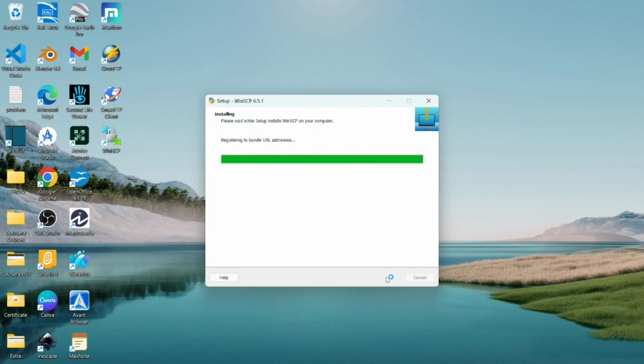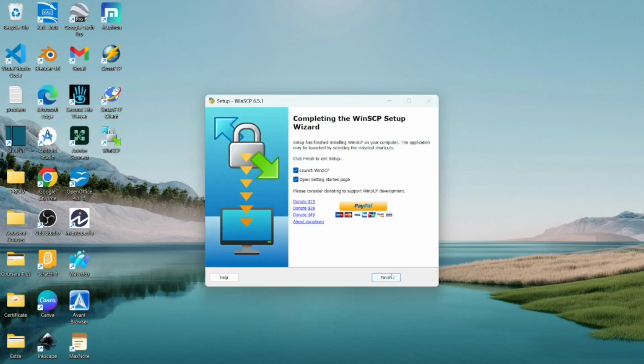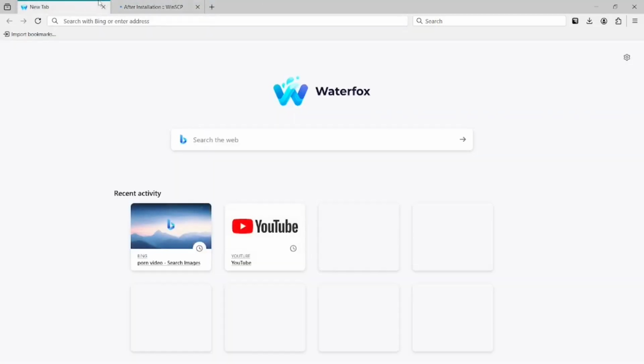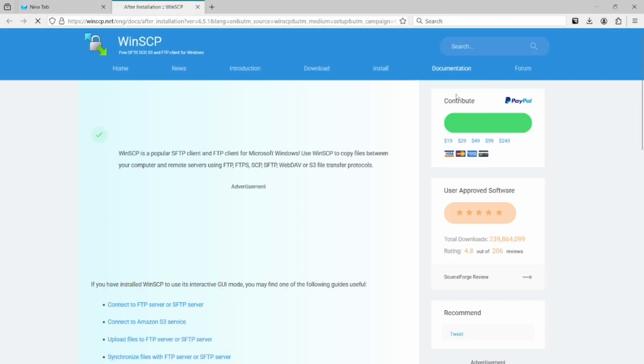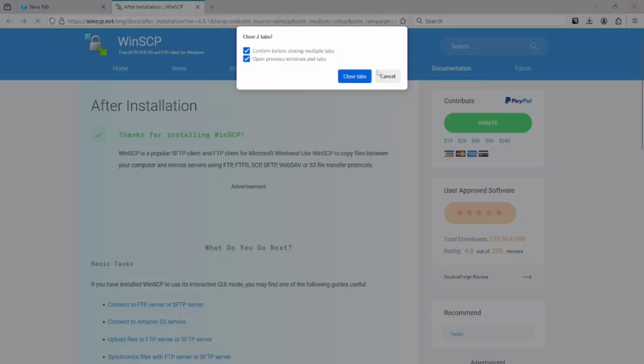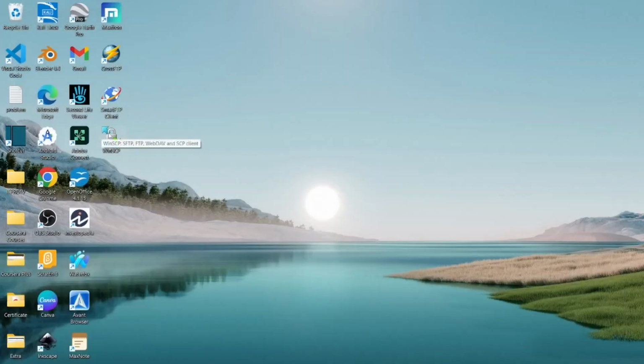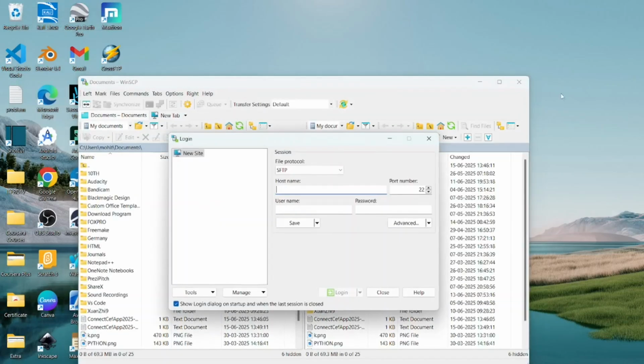Now our setup is installing and you can see we have downloaded and installed WinSCP in Windows 11. Now we can use it. Here you can use WinSCP without any error. You can simply open it and use it.